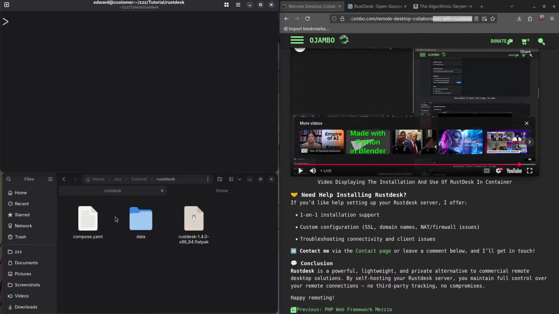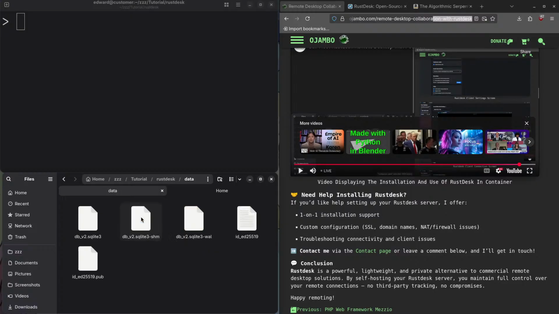Okay, so it's in the same folder as this folder called Rustdesk, and you see there's a data folder here. In the data folder, you see it does use SQLite, and it creates some keys for us. Because I've done this before, it should pick this up. If it doesn't, obviously we can delete this and it will create its own, but I think it should pick it up.